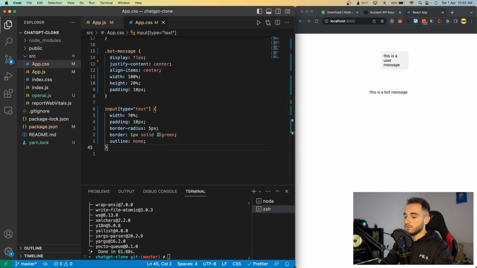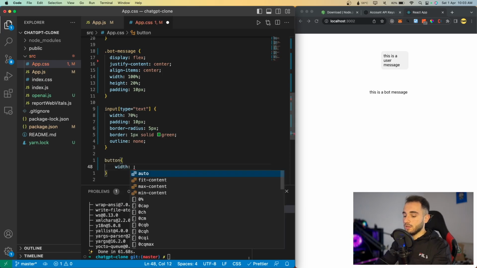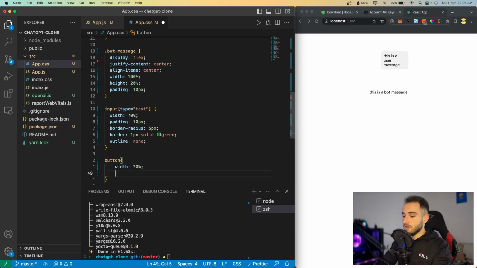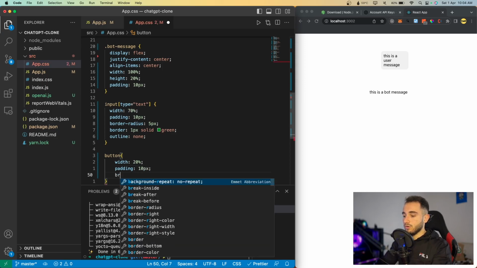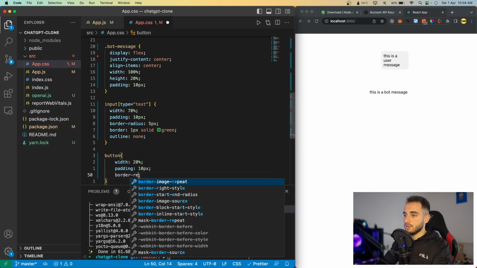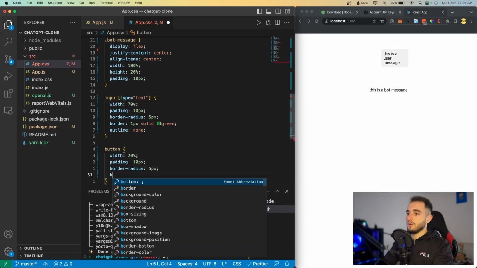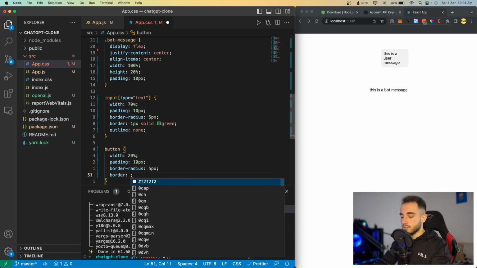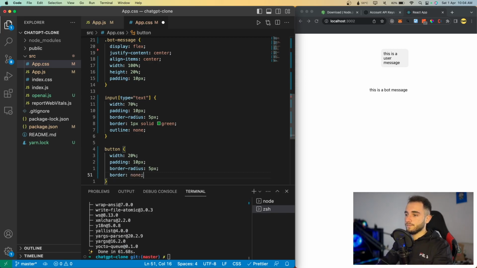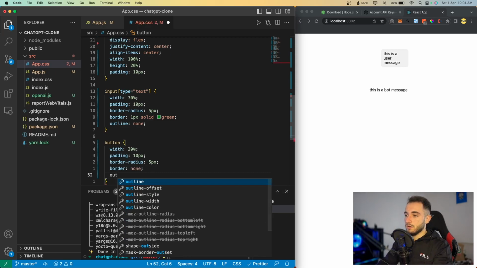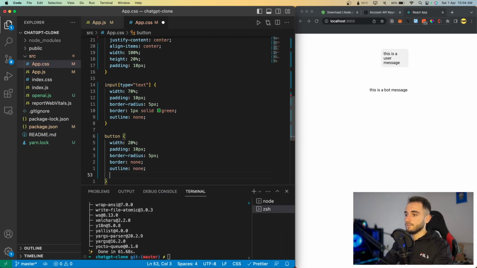So now what we can do is design the button. For the button, just type button. And here for the button, we'll add a width of 20%. And then we want the padding. Padding is about 10px. And then border radius to be 5px. Here's the button. We want border none, so we don't want any border for it. So border none. And also we want outline none. Anytime we click it, we don't want that outline border.